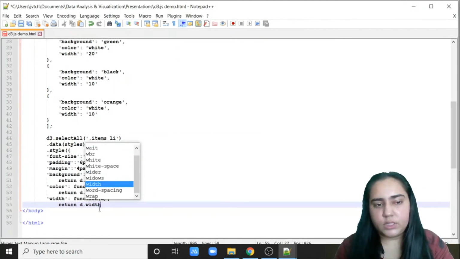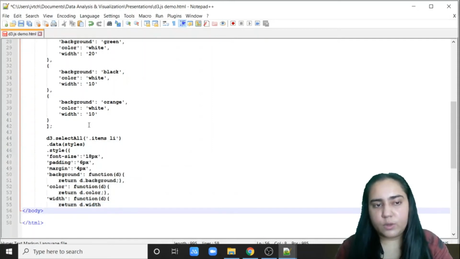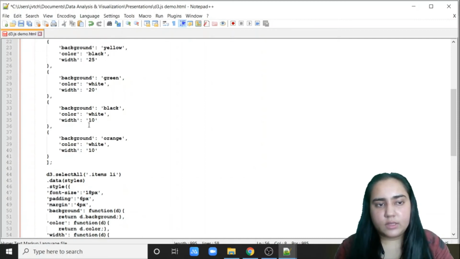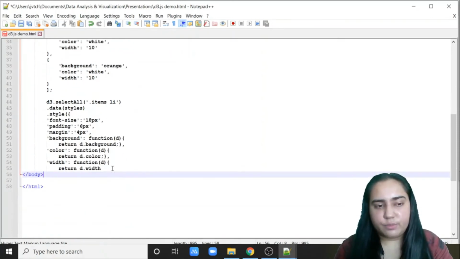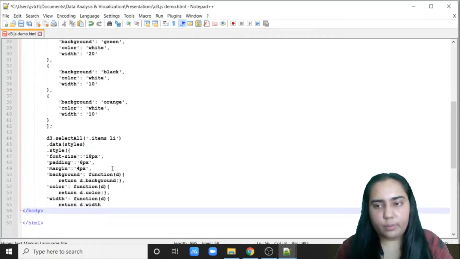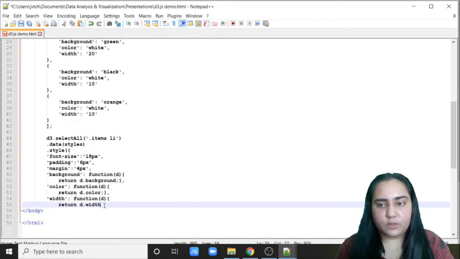And we'll just say d.width. Now the width actually works in percentage form or pixel form. This does not have any percentage or pixels, so I'll have to append that right after this. To do that, you can just write plus and attach whatever you like. I want to attach a percentage sign, so I'm just going to put that in single quotes, and it basically is going to merge the percentage with the width.